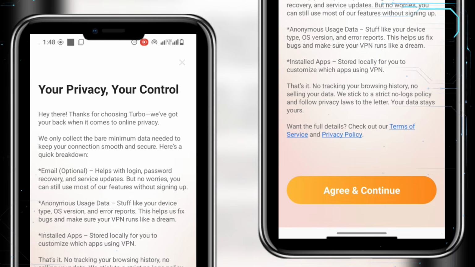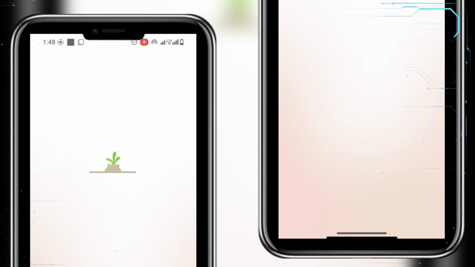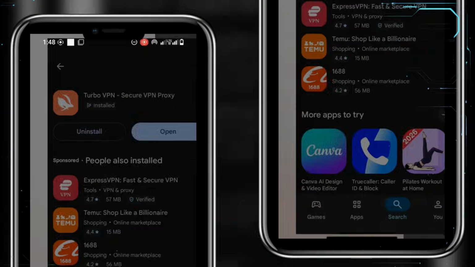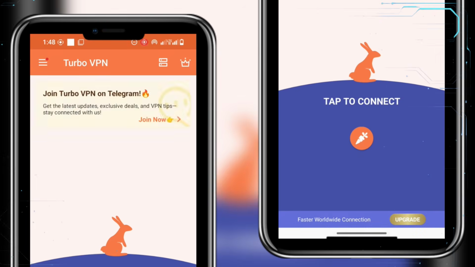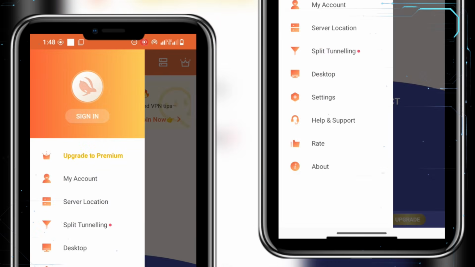So now that I've installed it, the next thing you want to do is to accept the terms and conditions. If you don't accept it, you're not able to proceed. That's for those of you that don't want to pay. This VPN has a paid version and a free version, but the free version should be okay for you. So what I want to do is to allow this, and then I'm going to tap on the hamburger menu at the top left of my screen.